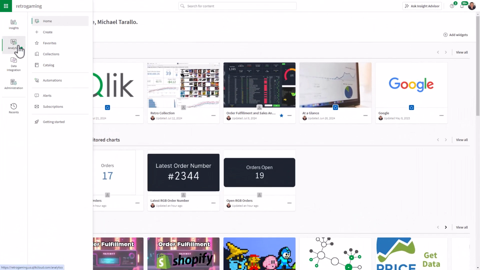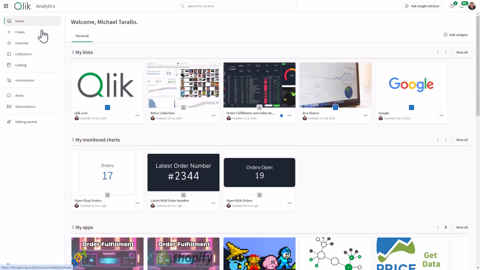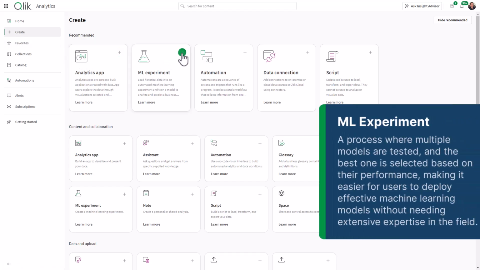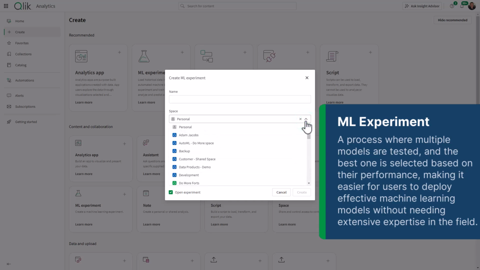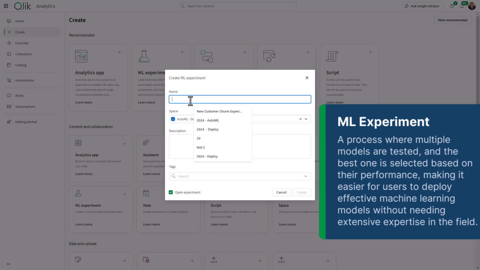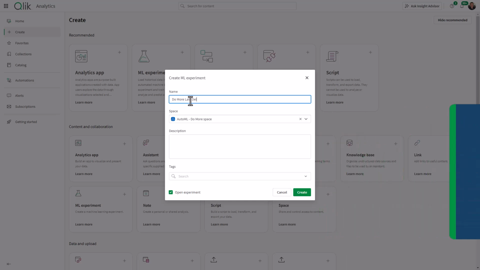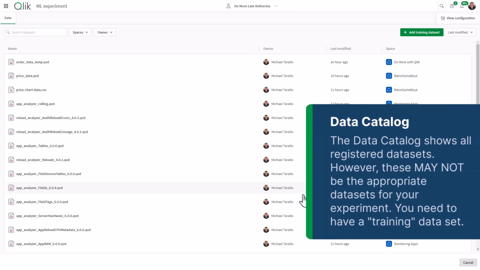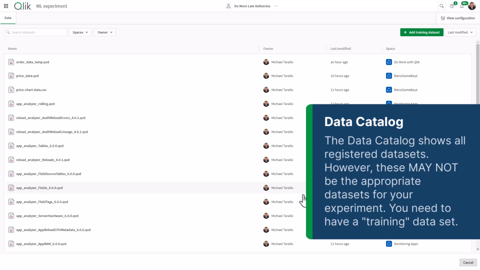Okay, so underneath my analytics home, I'm actually going to get started within the create screen. And you'll notice that I have a tile here called ML experiment. So we're going to click plus. And now I have access to a space that I called AutoML to keep everything nice and organized. And I'm going to give this a name. And we're going to call this Do More Late Deliveries. And click Create.